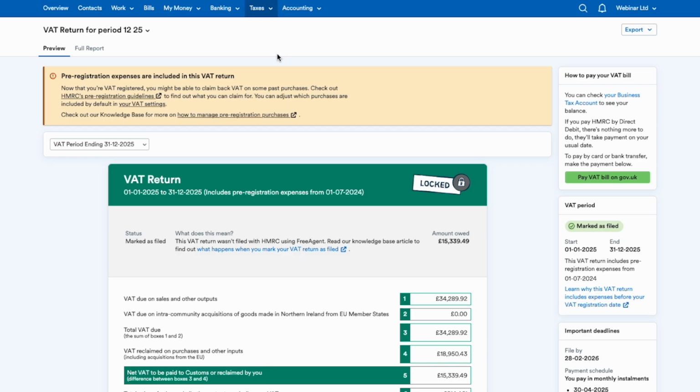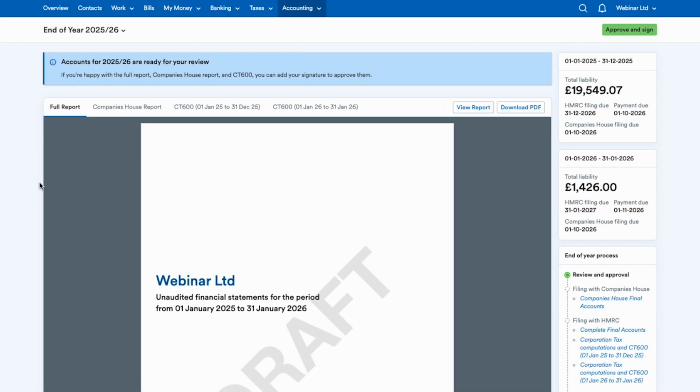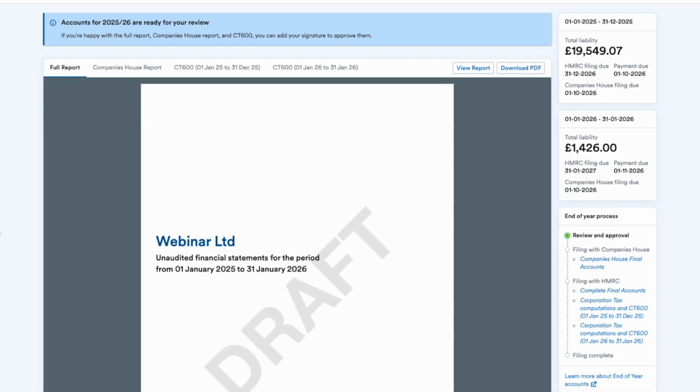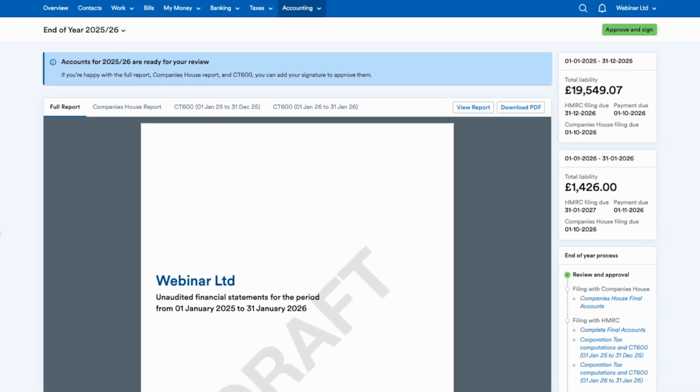FreeAgent can work out your company's PAYE and NI liabilities through Payroll and also calculates the corporation tax due based on the data in the FreeAgent account. Under the Accounting tab, the End of Year section allows limited company directors to use FreeAgent to prepare the company's final accounts to meet the FRS 105 financial reporting standard for micro-entities and file them with Companies House, and file the corporation tax CT600 return with HMRC.